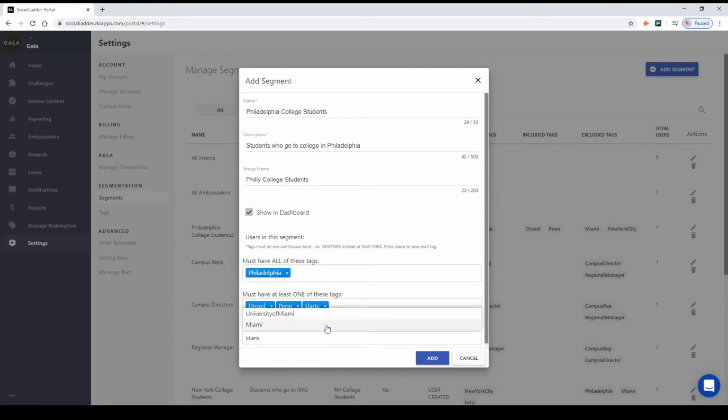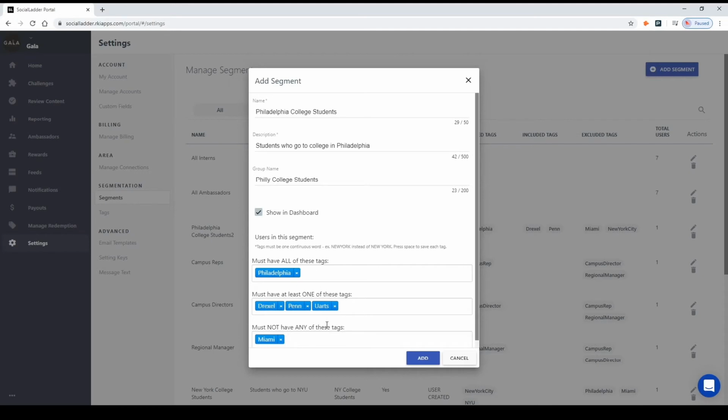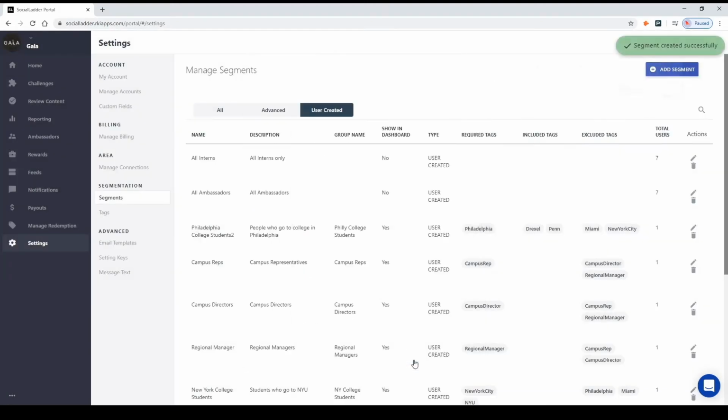Finally, we're adding the Miami and New York City tags underneath the Must Not Have Any of These Tags section, because we do not want to include users who are located in those areas in this segment. By using the segment we have just made, you can target Philadelphia college students when you're giving out rewards or creating challenges.